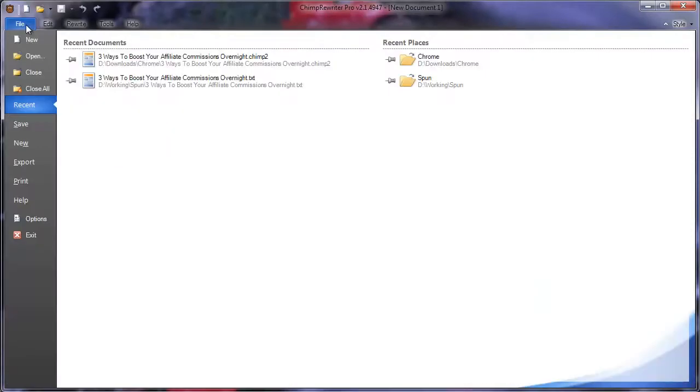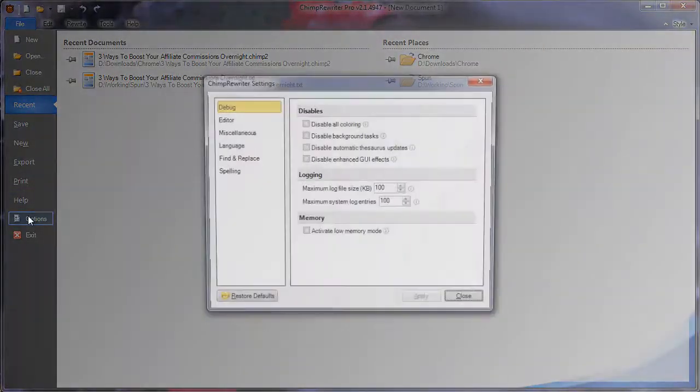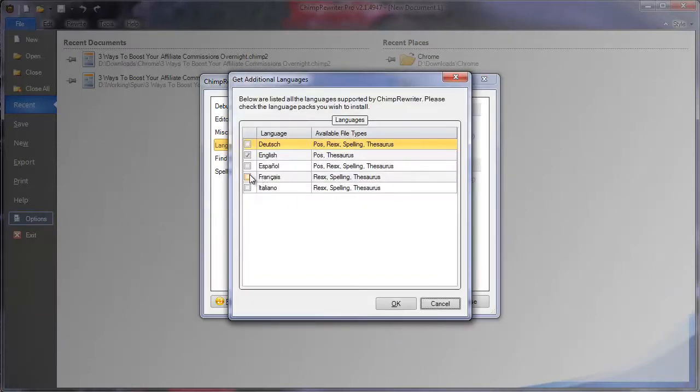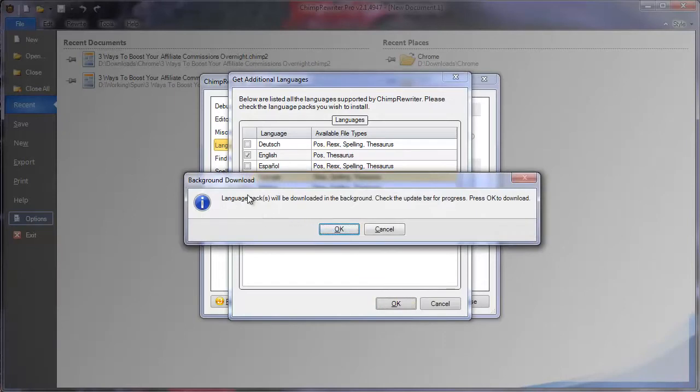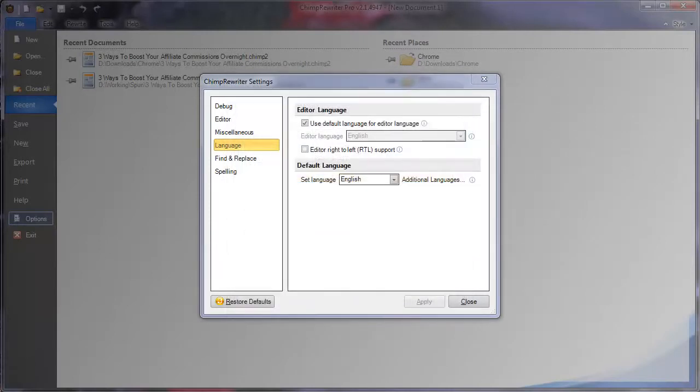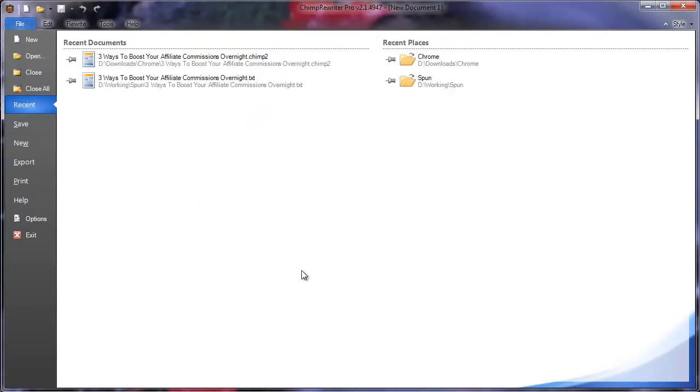So what we're going to do is go to File, Options, Language, and you can see here we've already got English, so we'll get additional languages. Tick the one we want. In this case, we'll go with French. Hit OK. And it'll tell us that it will download all the files it requires in the background. We can hit OK. And close that.